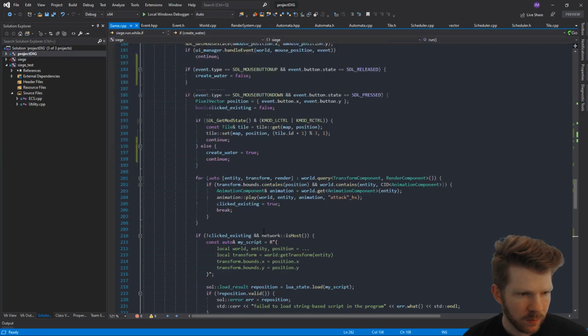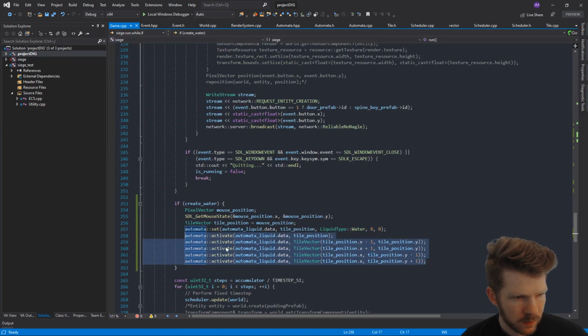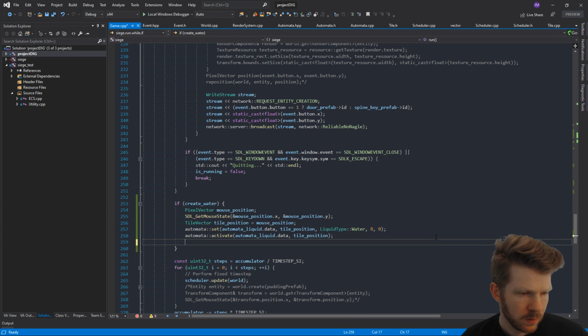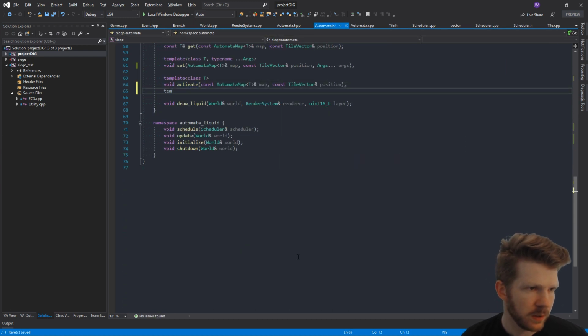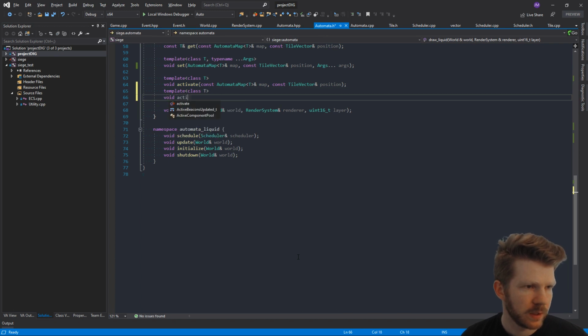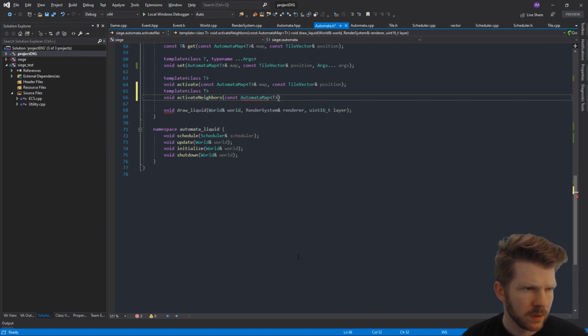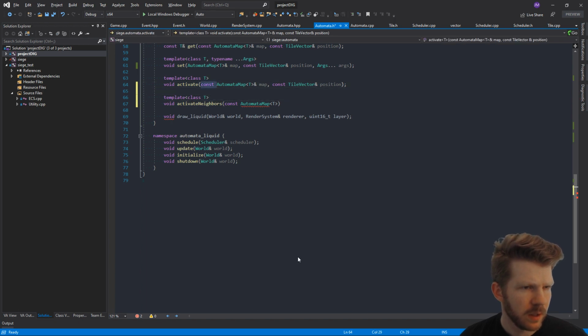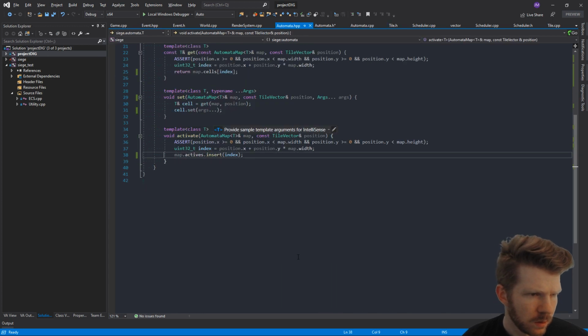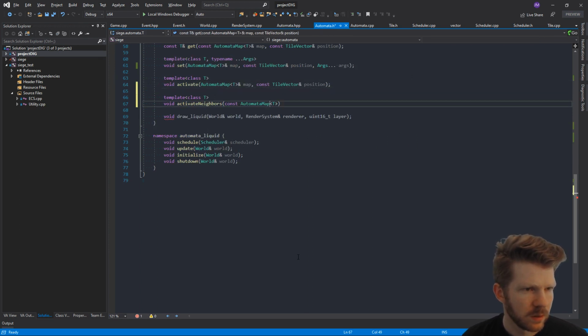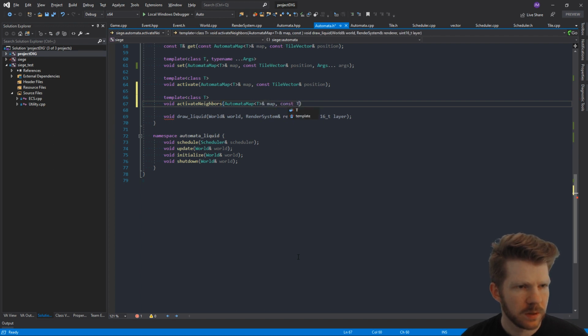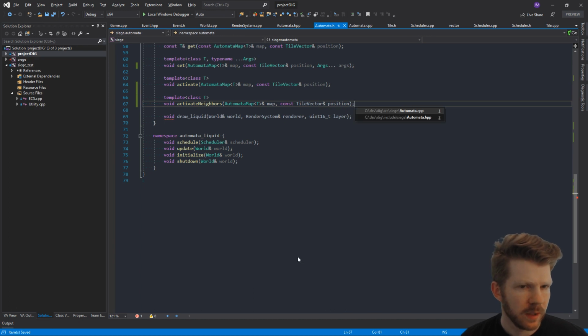So maybe what we could do, we can make this be a thing. So we could go to here and just say that we want a new template, class T, void activate neighbors. We'll do the same thing. Automaton map T. Wait, we say that this is a const, and how are we changing it? Oh, it's because I'm lying to it. Okay, I'm surprised that was working. Map, const tile, vector, position. Okay, so now we'll go to here.